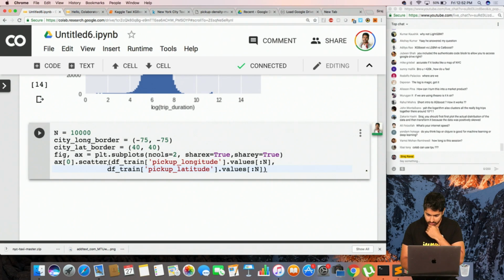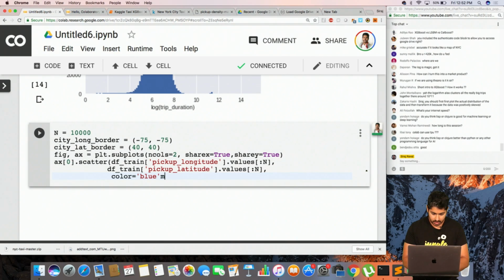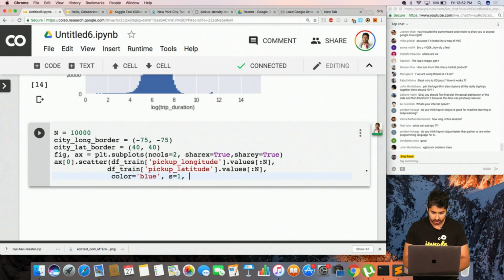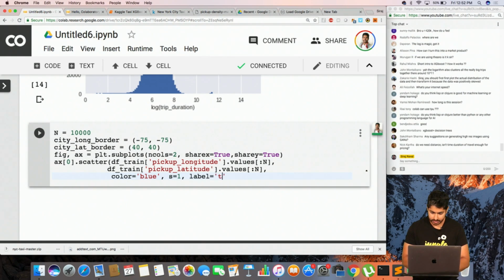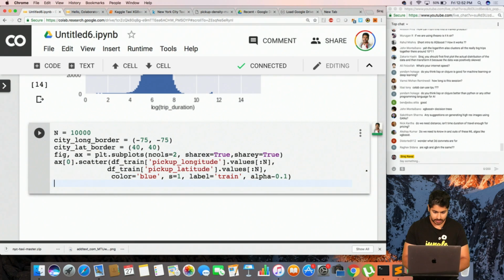Values, and what color is it going to be? The color is going to be blue, so let's have this be blue. So the first axis is going to be blue. There's going to be one dimension. The label is going to be the training data, and the learning rate is going to be 0.1. Now, that's for that, and I'm going to do the same.